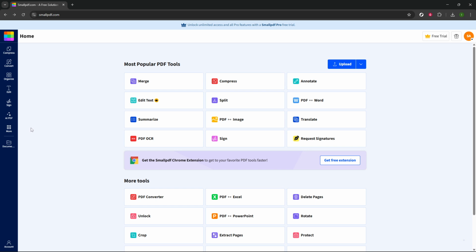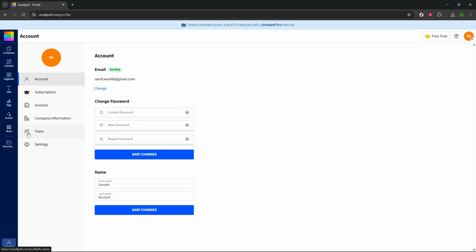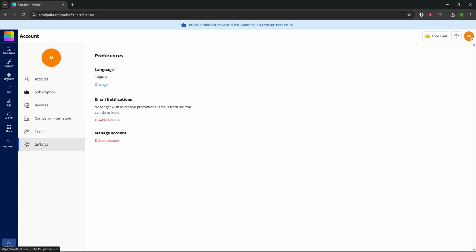After you're back in Smallpdf, check the bottom left corner of the interface and click Account. This opens your profile area, where you'll find settings that control how the site behaves for you. In your profile, click Settings. This is where language, preferences, and other personalization controls are organized. Within Settings, locate the Language section and click Change.